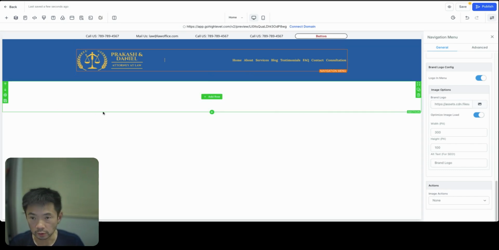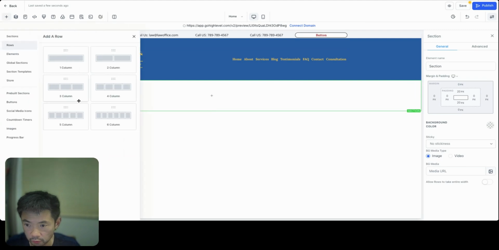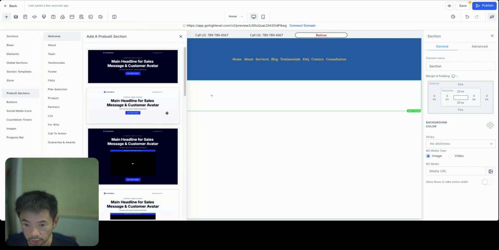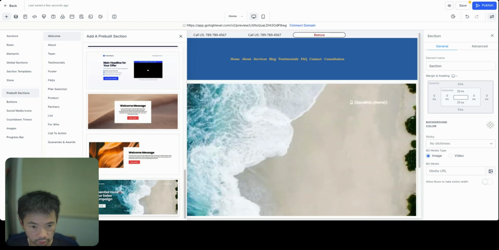Okay, so the next section we're going to do is going to build the hero section. For the hero section, you want to press add row. And what I like to use here is High Level already has some pre-built sections that we can use and then modify to our specific needs. So we'll press this pre-built section and scroll down. See this last one? Okay, I really like this one, so I'm just gonna drag it here.